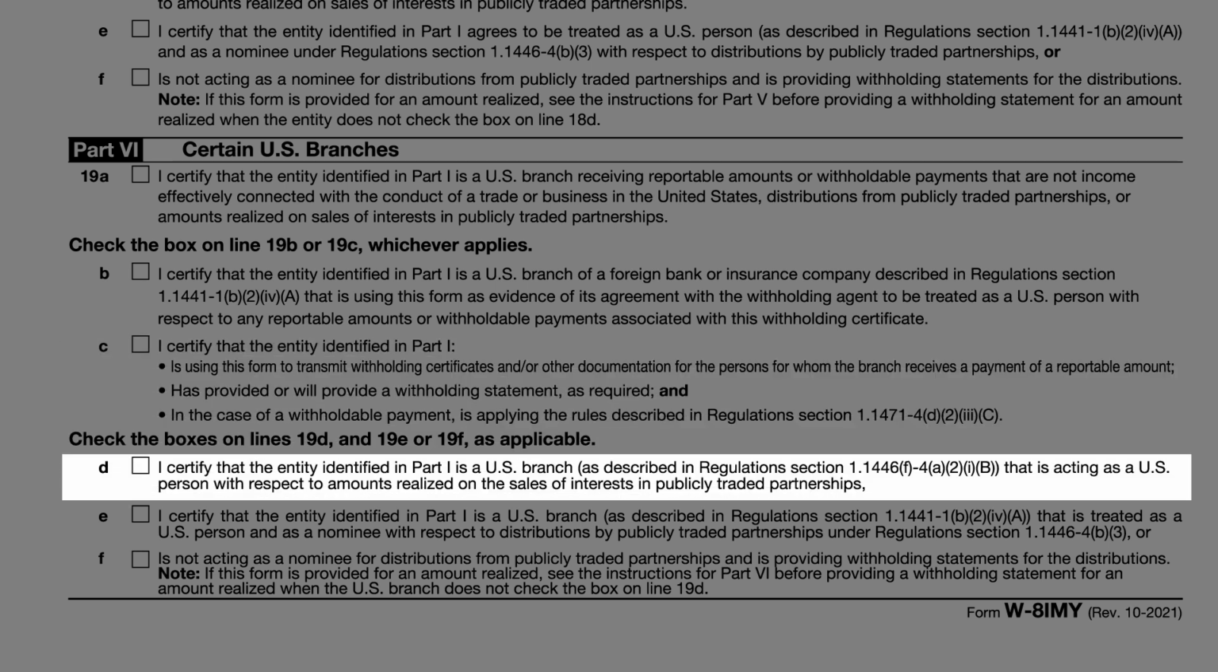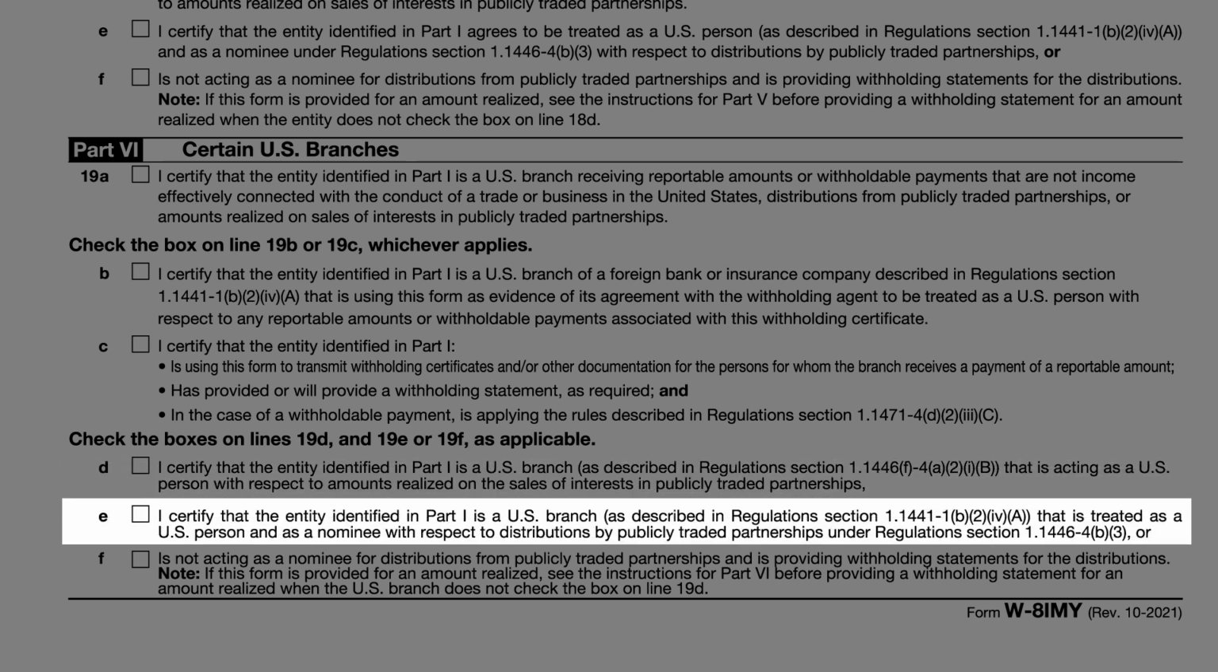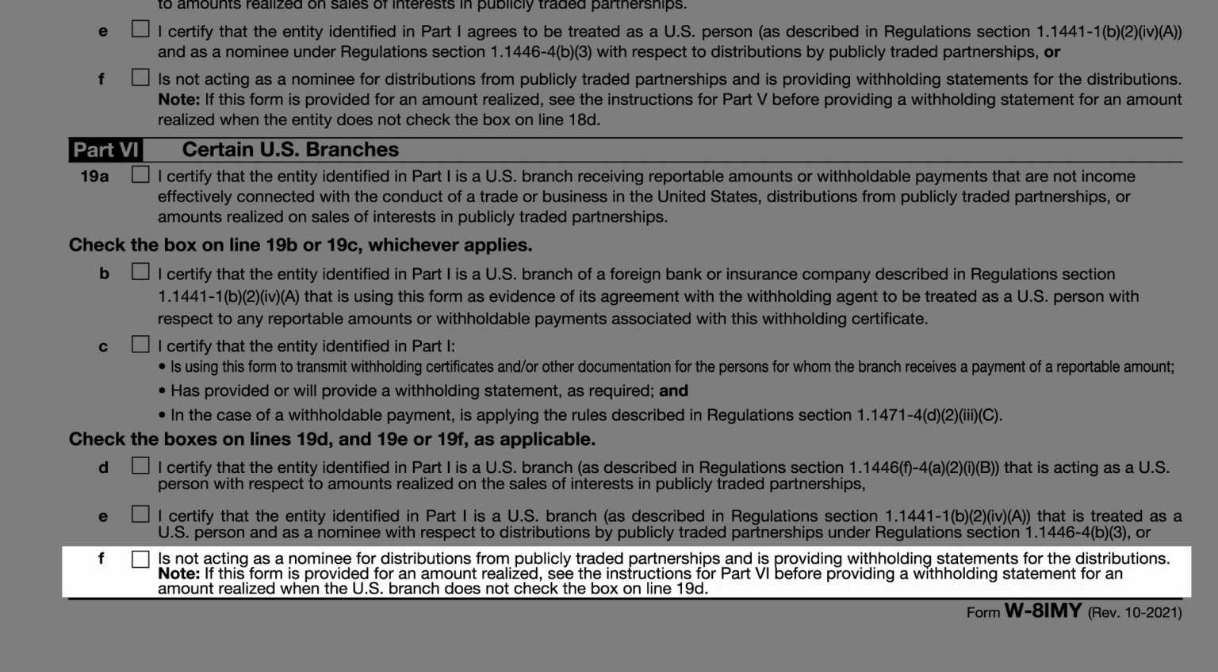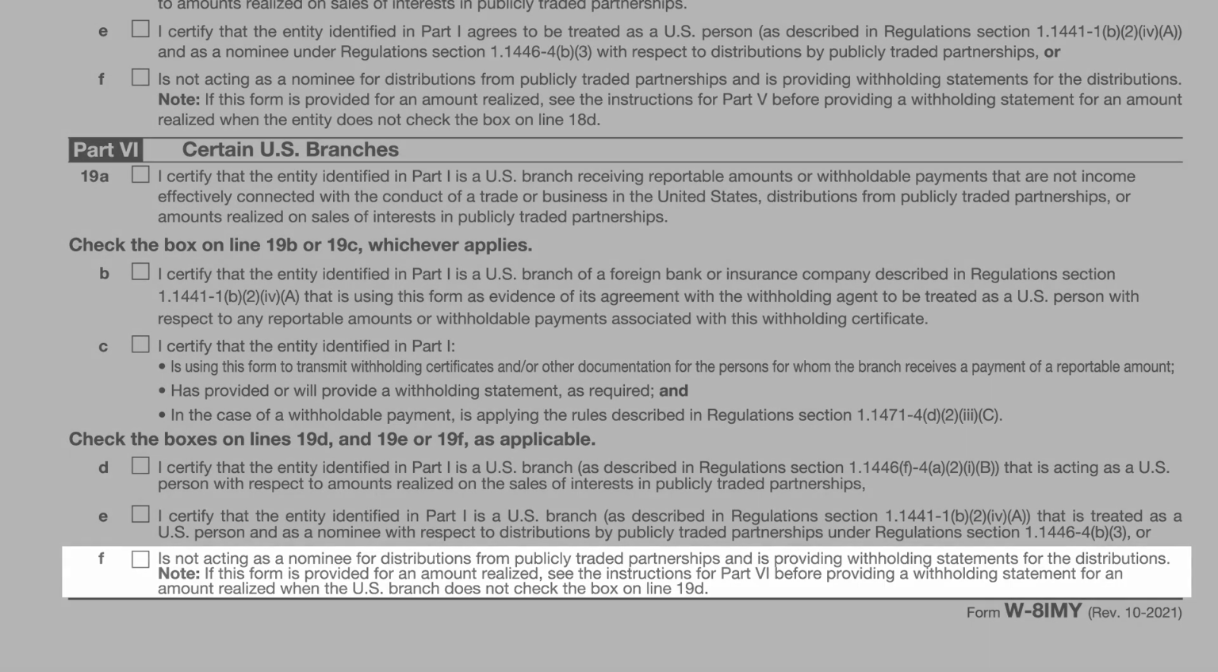Box 19D was added for certain US branches to certify that they are acting as a US person with respect to amounts realised on sales of interest in PTPs. Box 19E was added for certain US branches to certify that they are treated as a US person and nominees with respect to distribution by PTPs. Box 19F was added for certain US branches not acting as a nominee for distribution from PTPs and providing withholding statements for the distributions, with a note to refer to the instructions for Part 6. And that's all for Part 6.